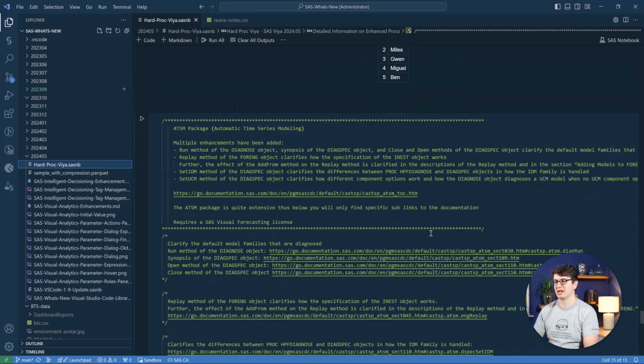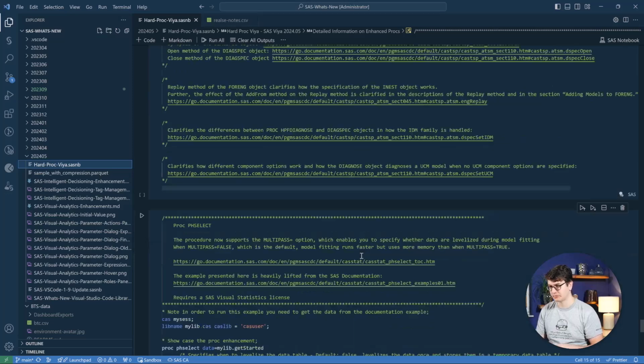Next up is again a quite extensive enhancement to the automatic time series modeling package. Again, because that package is so vast and there's so much to do and explain around it, I shortened it down here to just provide you in-depth links to every new enhancement that has been added throughout this package.